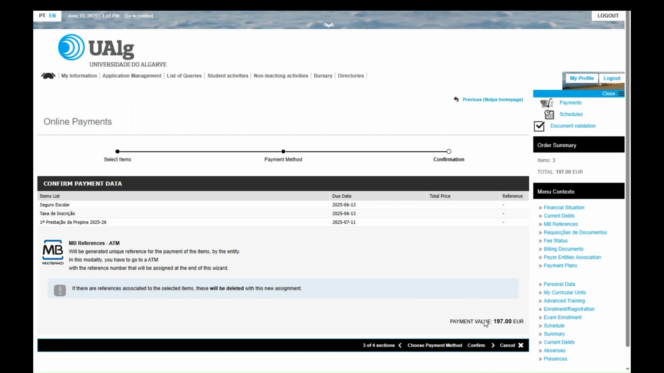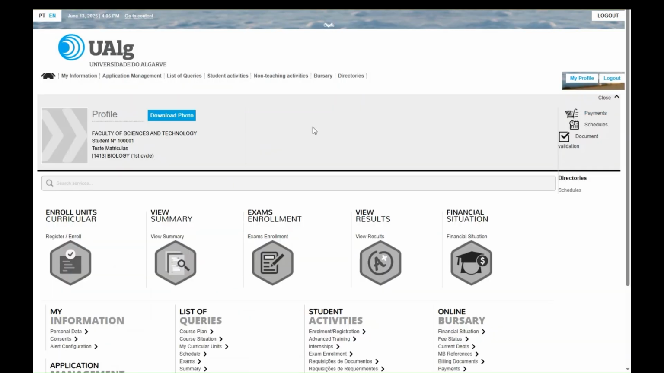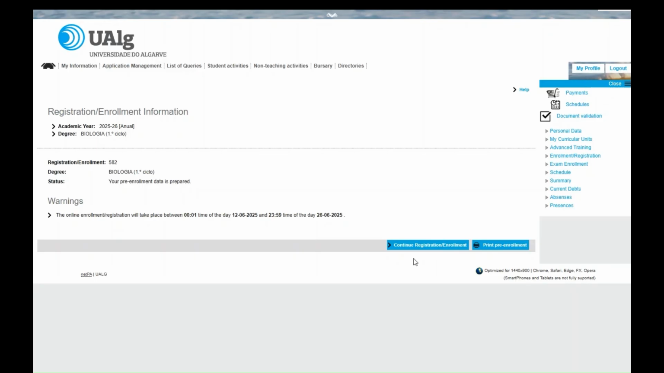Confirm your payment details. An ATM reference should then be generated, which you can use to pay for the item selected. Once payment has been done, return to the academic portal and click on Enrolled Units Curricular. Then, click on Continue Registration Enrollment.